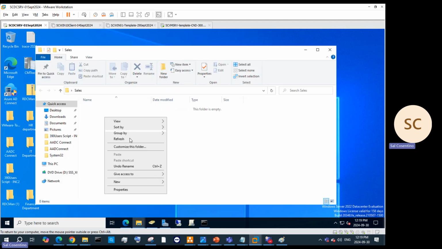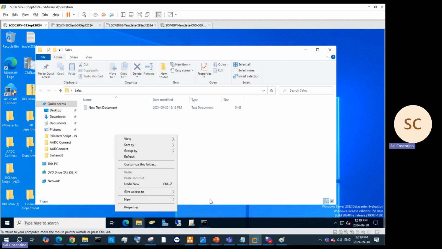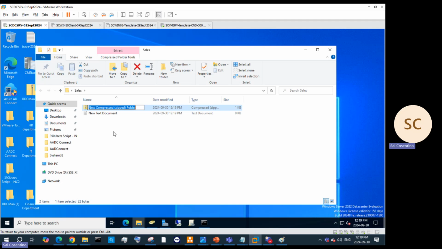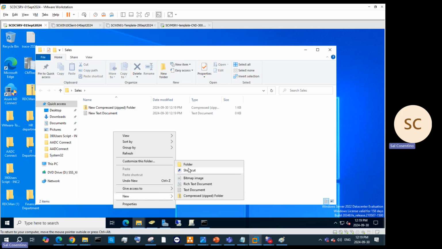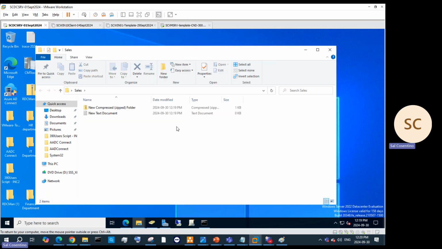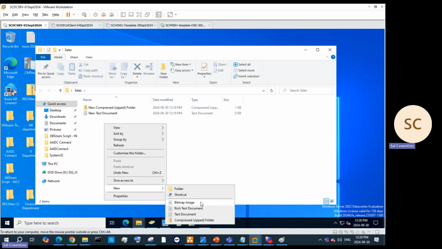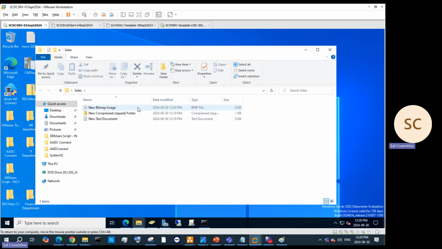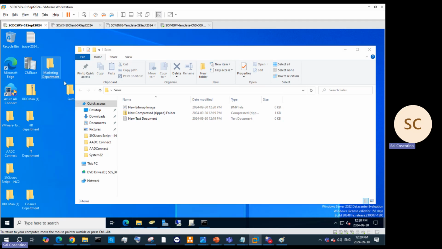Inside our sales department, I'm going to just create a text document. I will create a zip file, and I will create a shortcut. Okay. So, sorry, I'll create a new text document, and I will create a bitmap image, and that's it. So it's got the 3 files in there. I know there's no data, but again, just to show you that we create our fictitious environment here. So we have our different departments lined up.